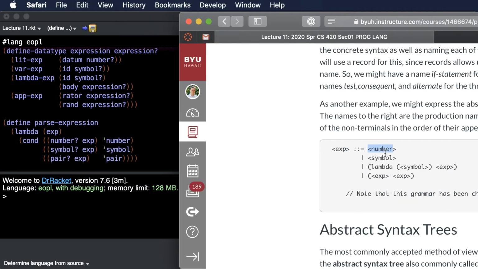Now separating these two from these two is actually pretty easy, because if our expression is a number, we know we have this one. If it's a symbol, then we know we have this one. Now both of these are actually a list, and remember, lists are made out of pairs. So how do we separate whether we have a lambda expression or an application expression? A pair will be both of these, so somehow we have to separate out which one.